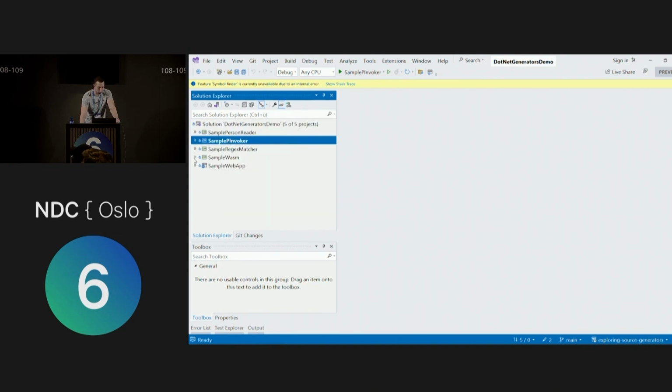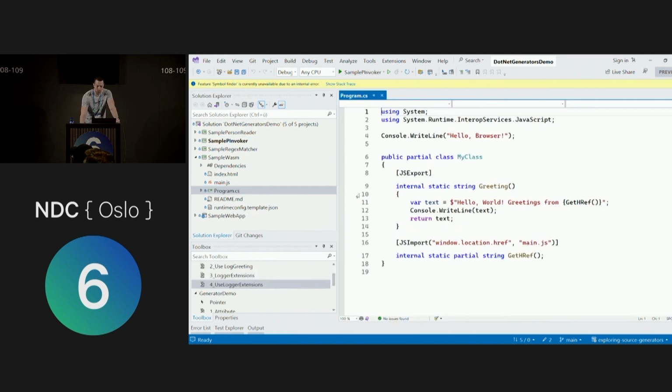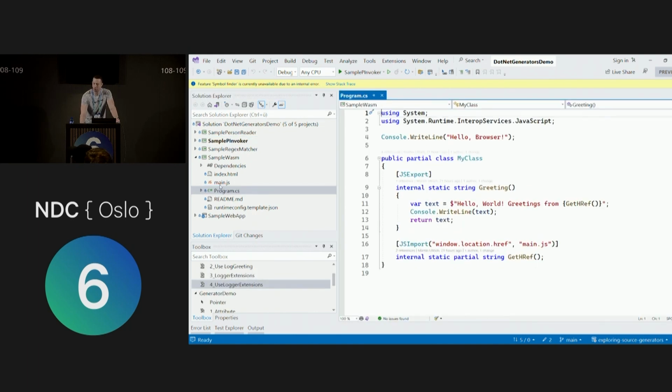Okay, there is one more. I will just quickly show that. So for WebAssembly, there are also now new interoperability functions, basically JavaScript import, JavaScript export. So if you're working directly with the WebAssembly runtime, you can use those as well to basically call any JavaScript function of an imported module or make some functions available to JavaScript code.